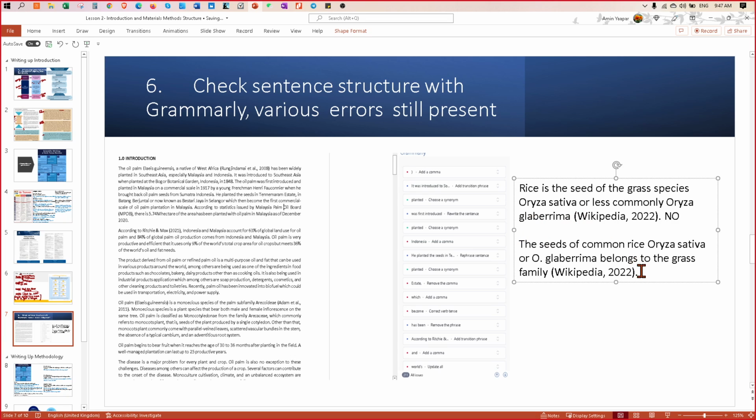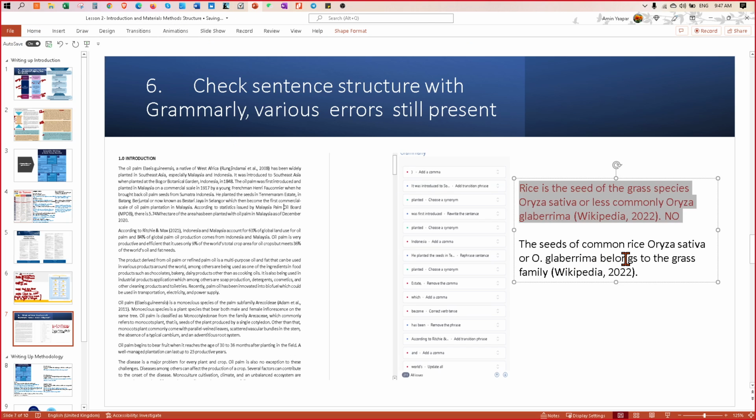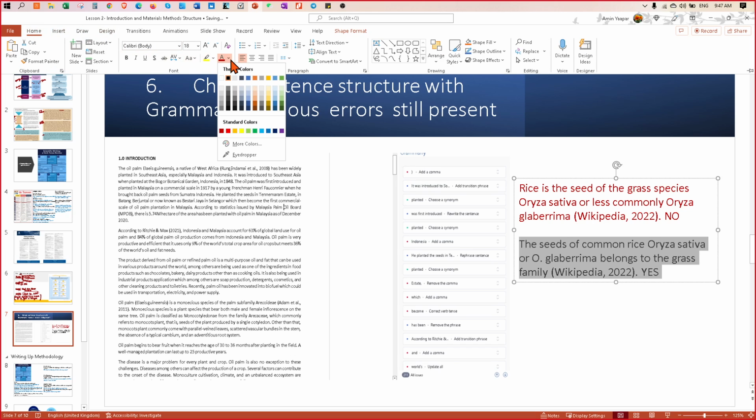Something like this. So this is the original. You need to paraphrase it into something like this. So this is the one that you use, not the top one. The top one has not been edited.